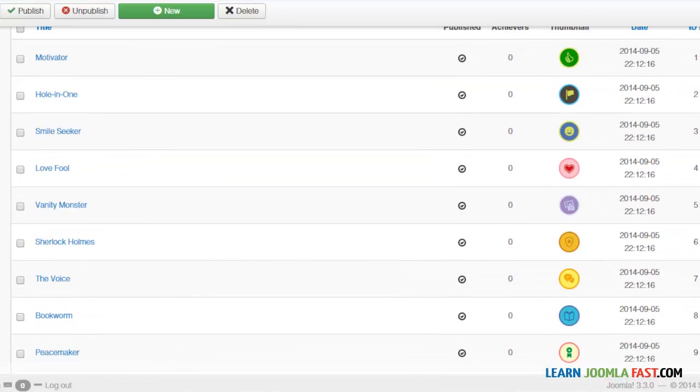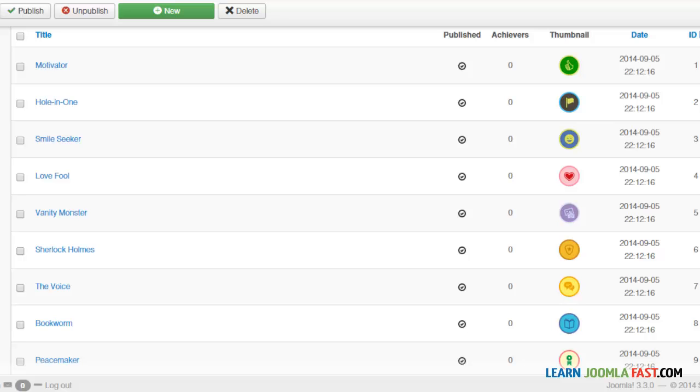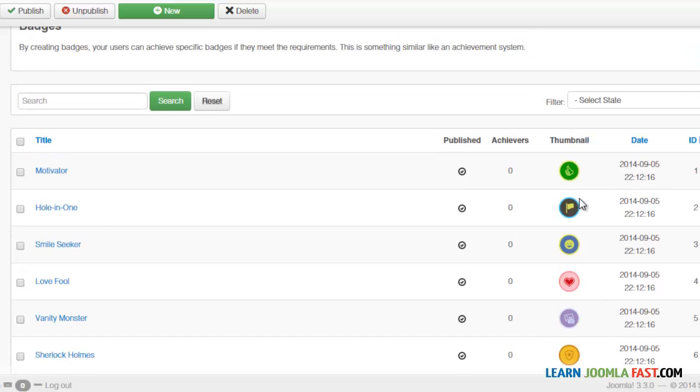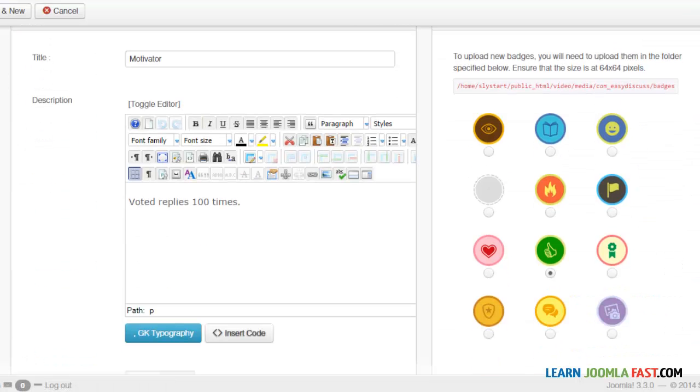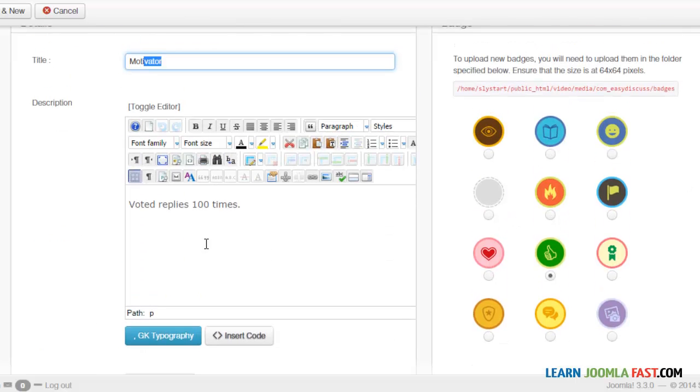All right, the badges are a way for you to reward your members. So for example, whenever someone signs in, a new member, or based on something that they've done, you can give them certain badges. Let me just click on motivator, for example. Okay, this is a default one here. The person that gets this motivator badge voted on replies 100 times. So once they've replied 100 times, they automatically get this badge. And the same thing goes for different badges here.